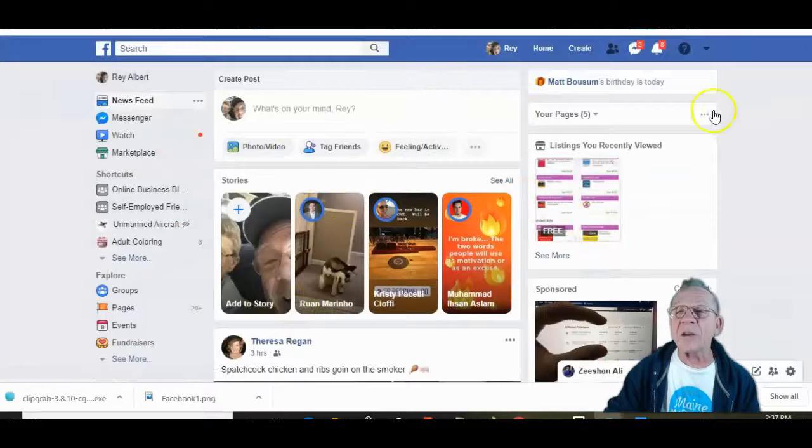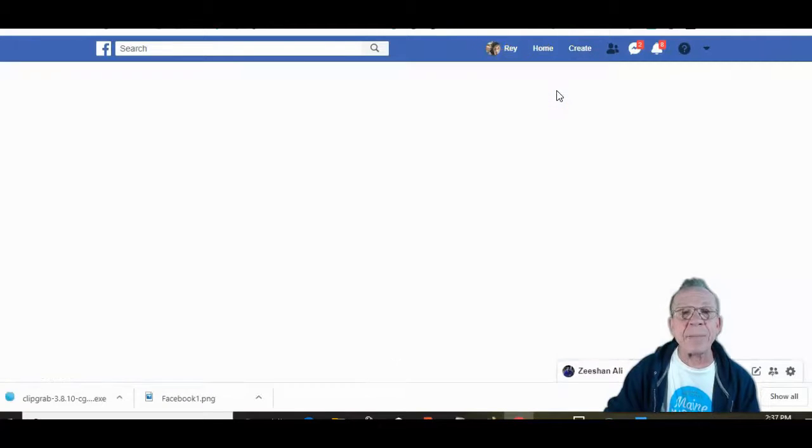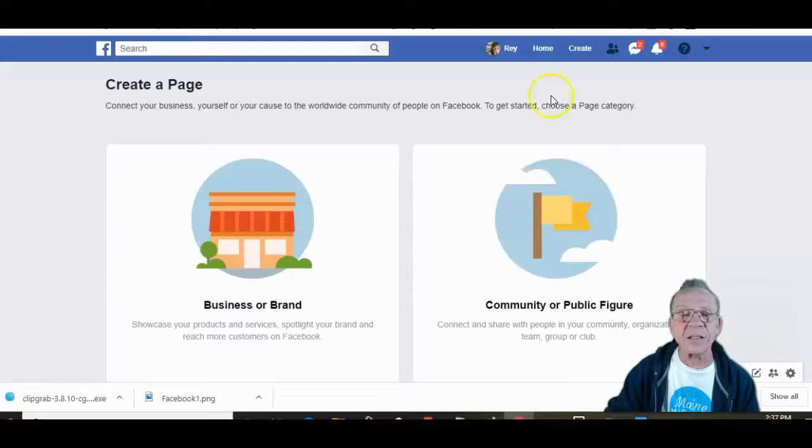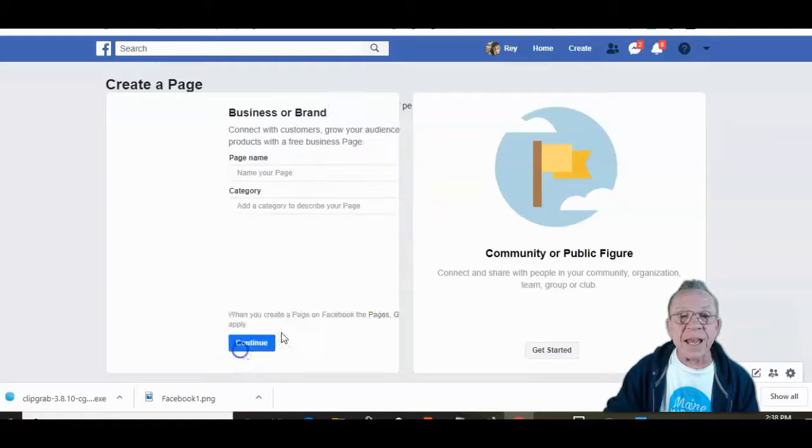What we're going to do now is we're going to click on this button right here, and we're going to create a page. So you're going to click on that button to create a page, right? Very simple stuff, right? Now, you're either a business or you're a public figure. Most of us are going to be business or a business brand, or if you're a singer, or if you are some kind of a church or some kind of public figure, you will click on that. But most of us are going to click on this business brand and get started.